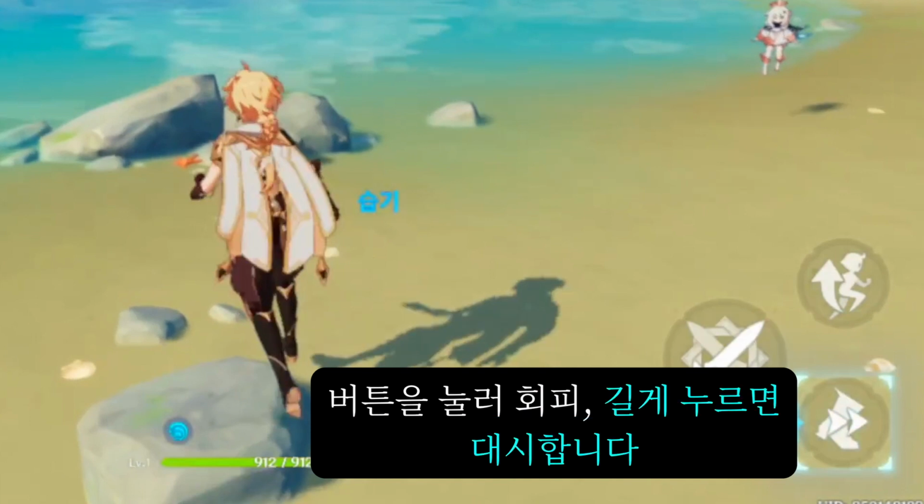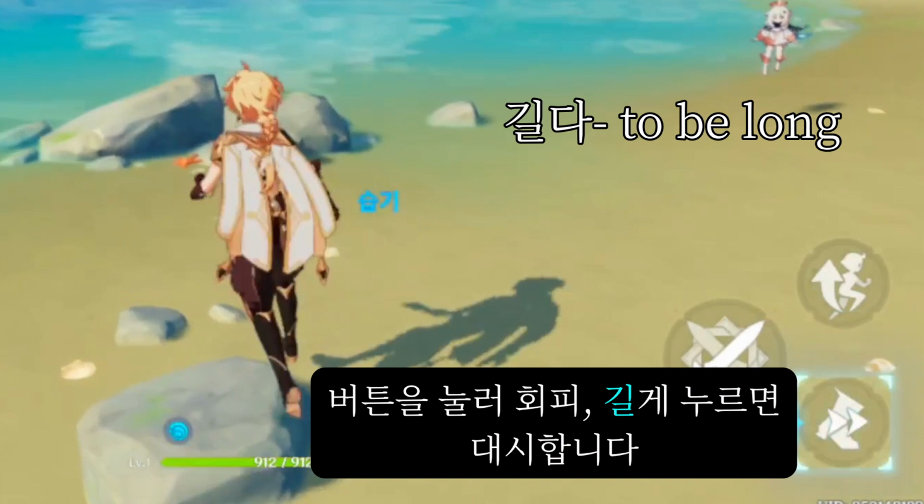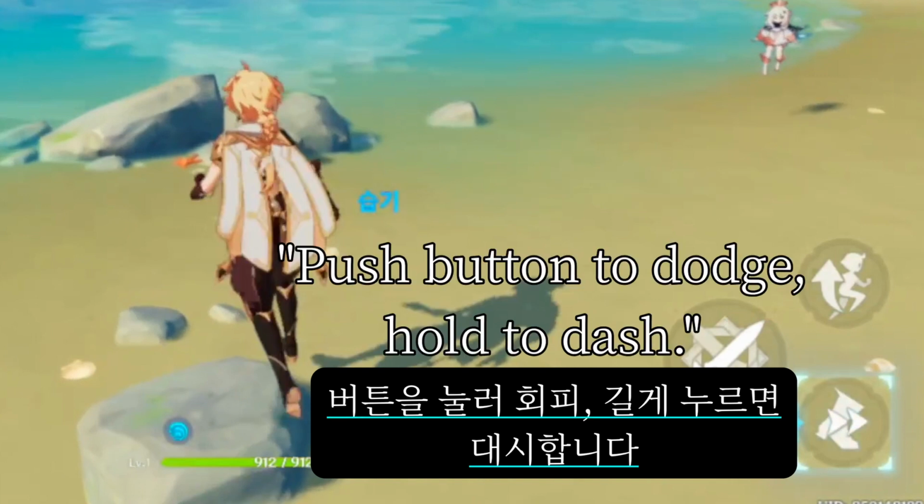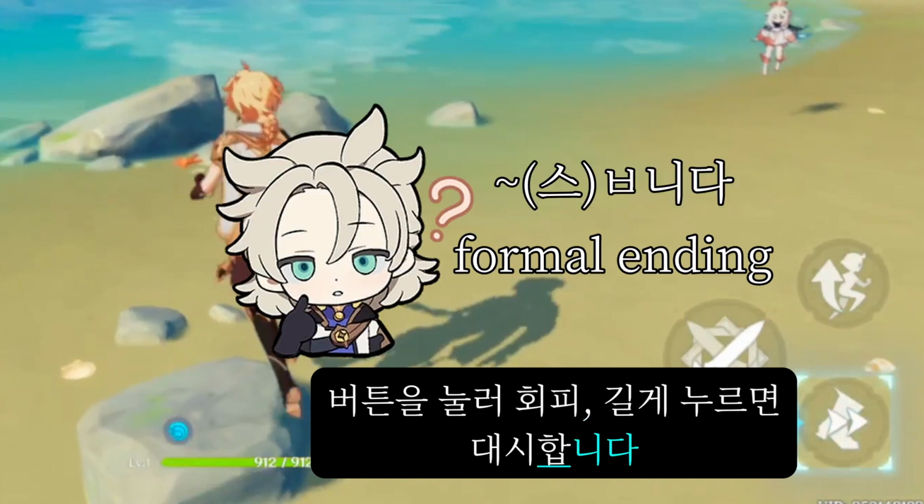And for this next bit, 길게 누르면 다시 합니다. 길다 is like to be long, and then this 게 ending just makes it into an adverb. So 길게 눌러 is kind of like to push for a long time, we would just say hold. So altogether, that's like push to dodge, hold to dash, but I'm not really sure why they added this formal umnida ending. Like, we went from unga bunga to flight attendant real fast.